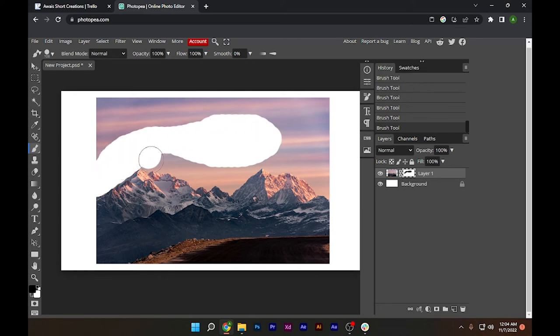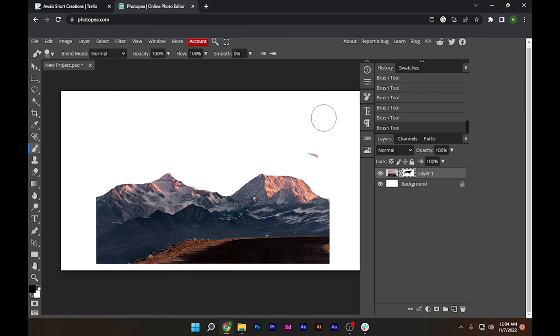And if I want to mask these mountains from the sky, I have to simply click on it and this will do something like this. And there you go. But make sure to select this layer that is masking out. So yeah, that's how basically you will mask out an image in Photopea.